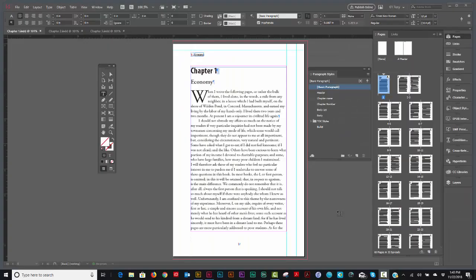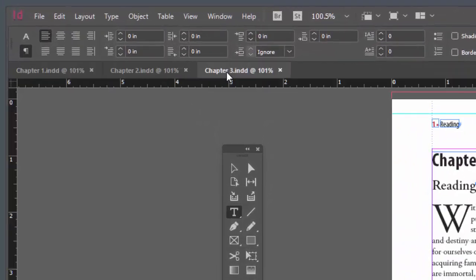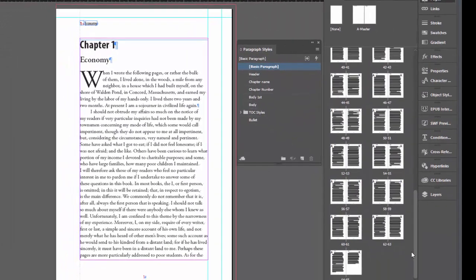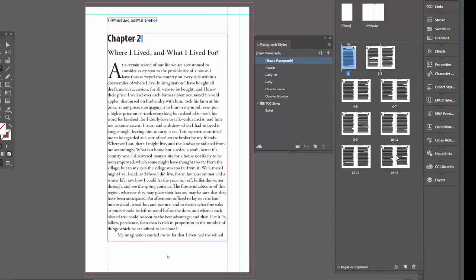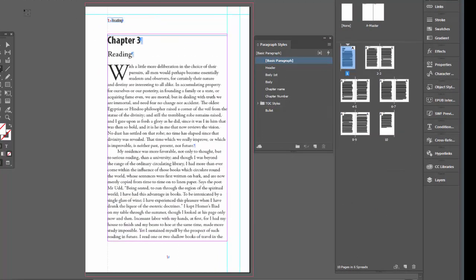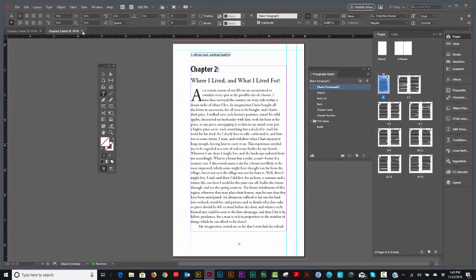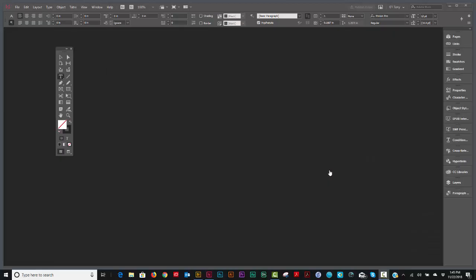So here are my three documents. I have them open. Here's chapter 1, chapter 2, and chapter 3. I want you just to notice the page numbering. Chapter 1 goes from page 1 to 65. Chapter 2 goes from 1 to 15. Chapter 3 goes up to page 10. I'm going to close these files, and then we're going to use the Book panel to create what we call a book.